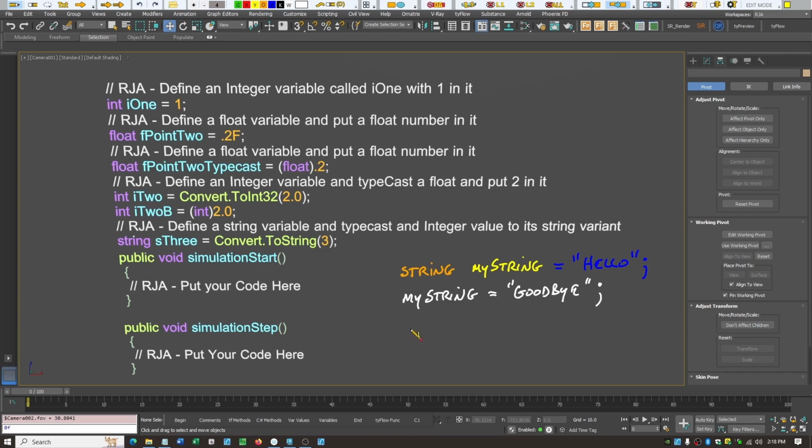We can also add strings. So for example, myString could now equal hello plus goodbye. And that would be a valid assignment of text to a string.